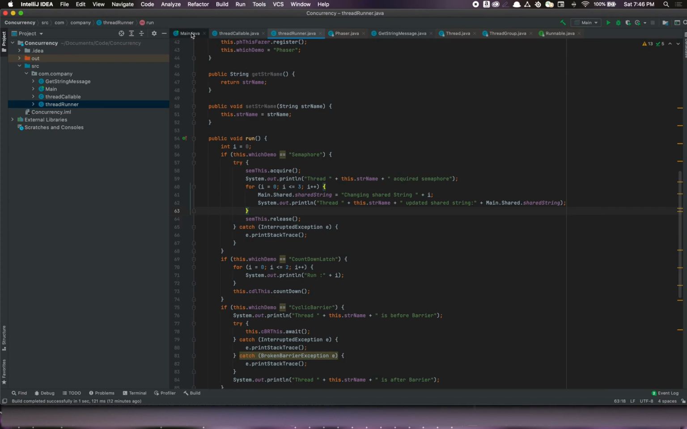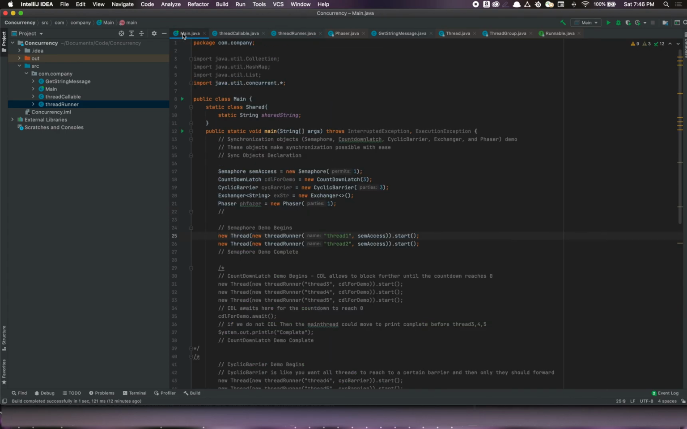Let me just run this program. Before I run it, you would see statements like thread 1 has acquired semaphore, and then you will see the print lines from thread 1. Thread 1 is updating the shared string. Once it updates it twice, it will update it thrice, and then it will do a release. And post that, you will see the same set of things for thread 2. So that's the output that you will see with thread synchronization.